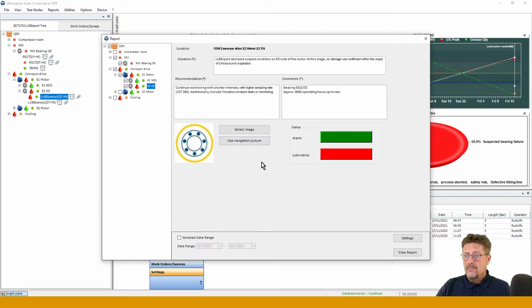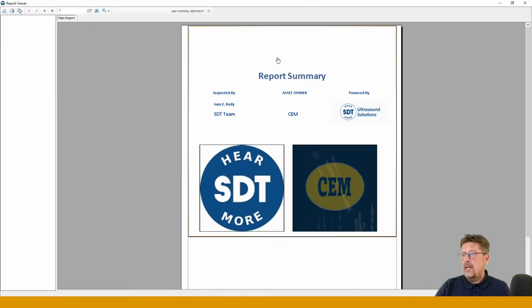Once I finish all this, all I need to do is click View Report. The report will be generated, as you can see here, and this is how your report looks. So the first page is, of course, the report summary: who is the inspector, the asset owner, and here is SDT as author of the UAS3.